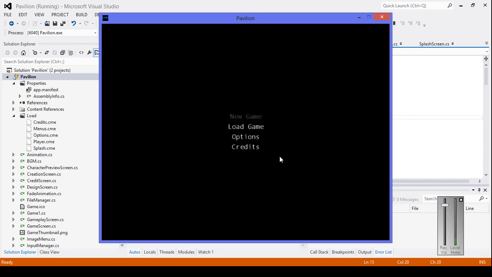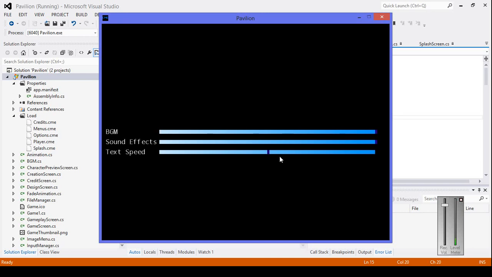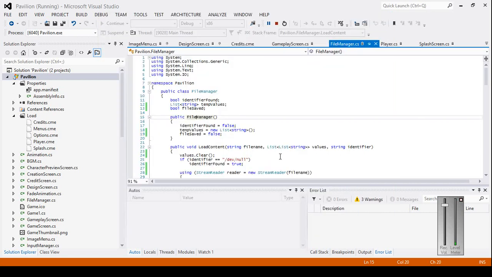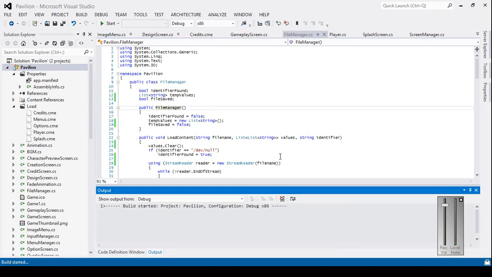Now if we go to Options, it's still not highlighted, but you could lower this to lower down the background music if you get annoyed. Oh, sorry, I just closed it.